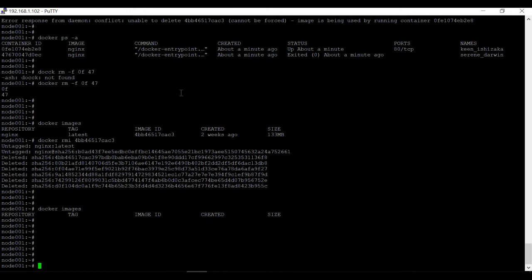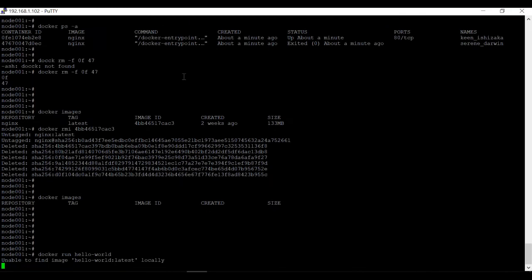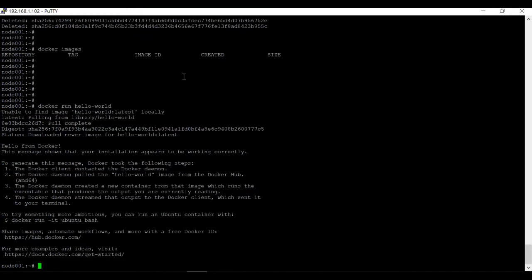So let's try one example. docker run, the image name is hello-world. So I'm trying to run the hello-world image directly without pulling it. The first line says unable to find the image hello-world locally, trying to pull the image from Docker Hub. So the image is pulled and the container also runs. It displayed the message hello from Docker.